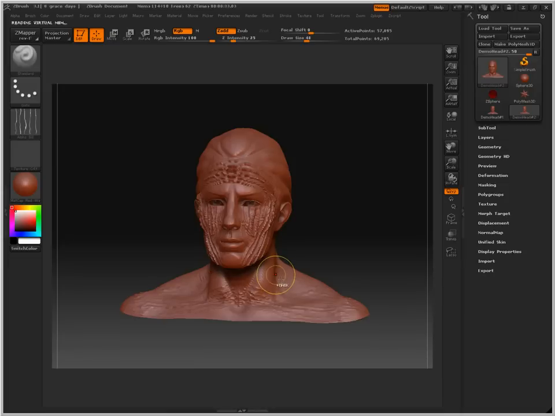If we just wanted to give a hint of texture, we would turn down the Z intensity. Right now it's on 25, I'm going to turn it down to 8. And you can see that it's just barely raking it, and it's giving nice detail to his face. I would go ahead and Control Z that, undo.